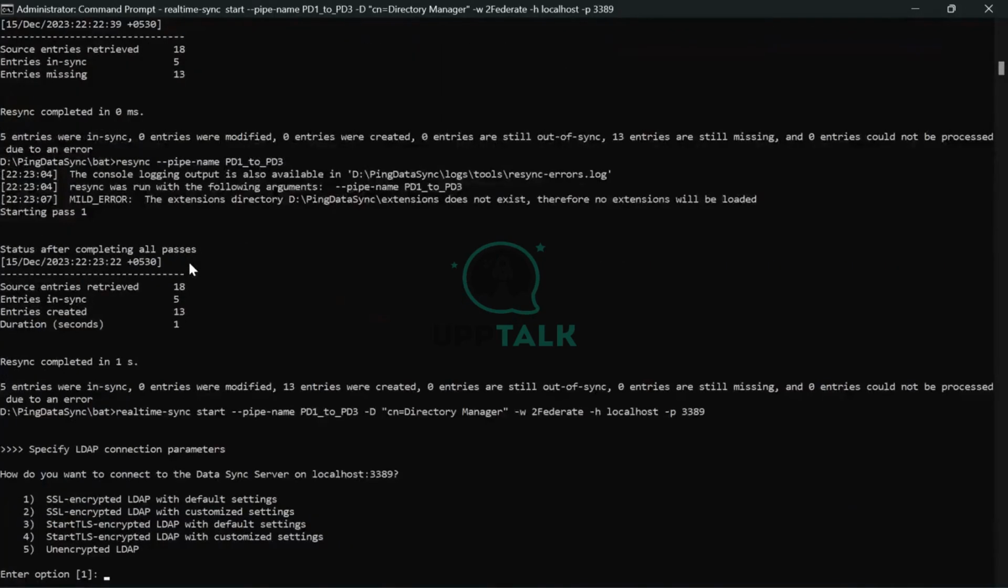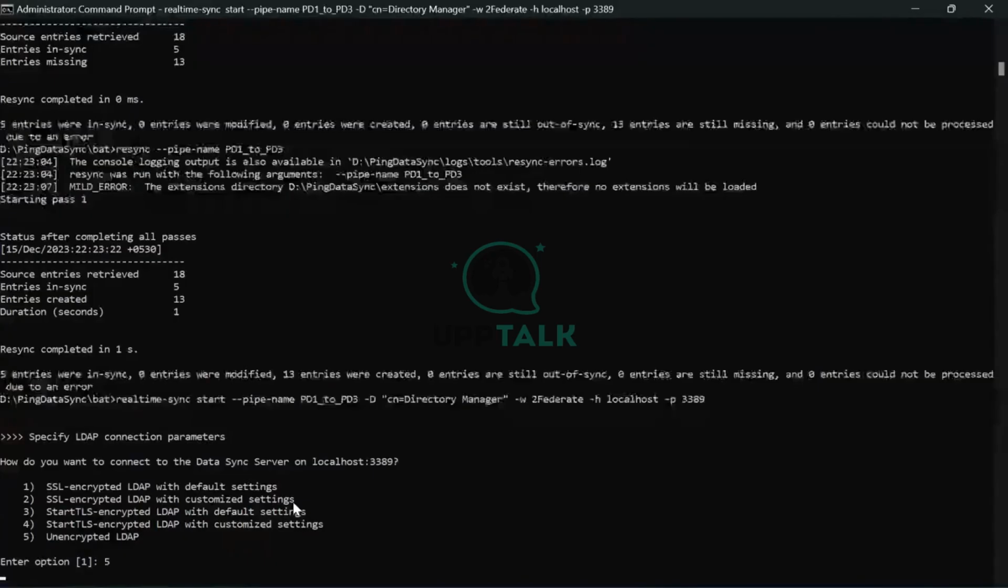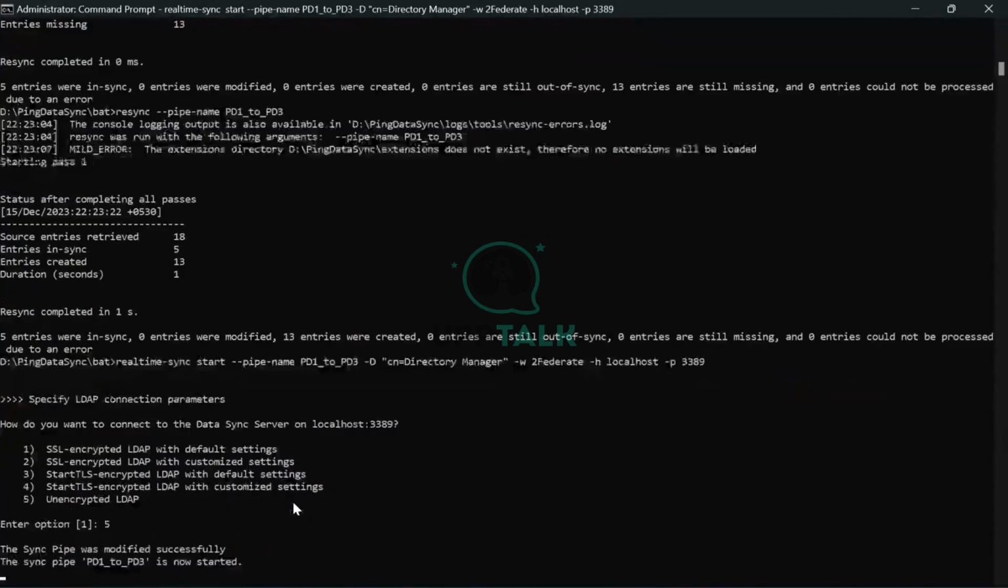Why is it like this? I still don't get the prompt. We didn't give it. We gave 3. That's fine. Option 5. Yes, got it. Now it has successfully started. Now can you make some changes in the Apache Directory Studio?